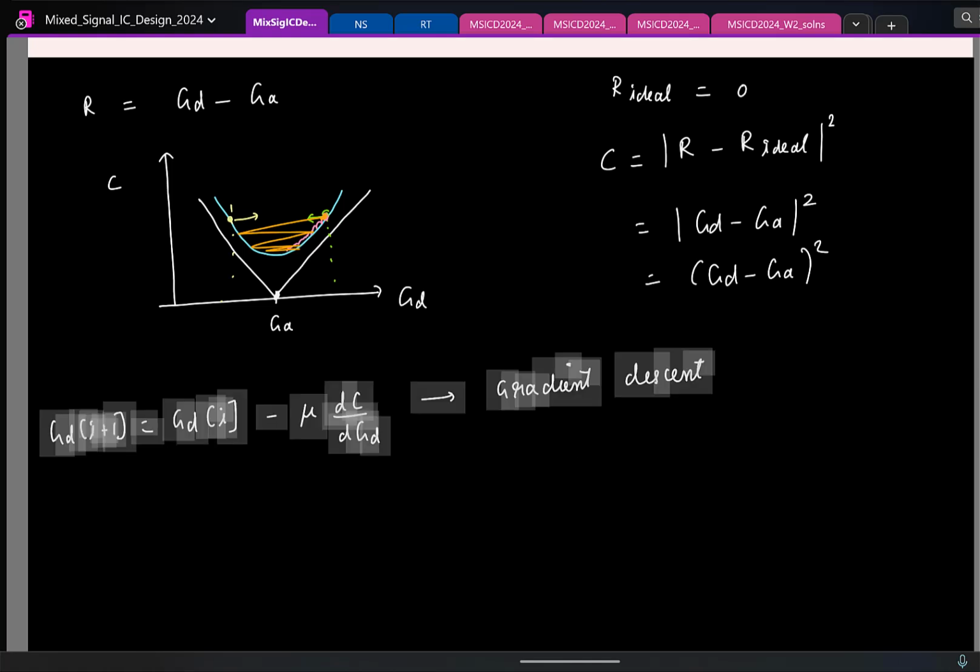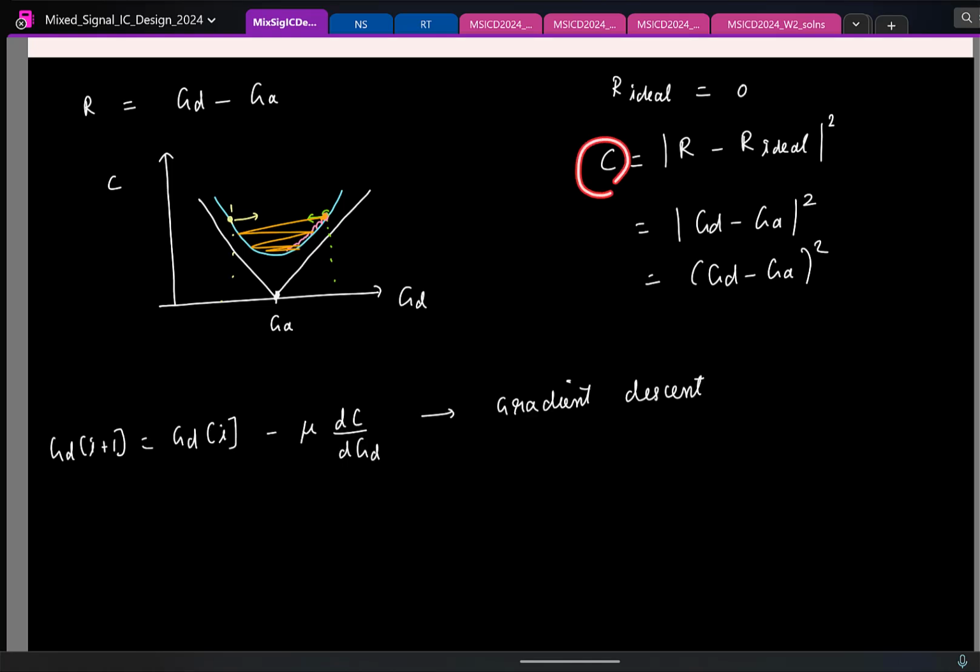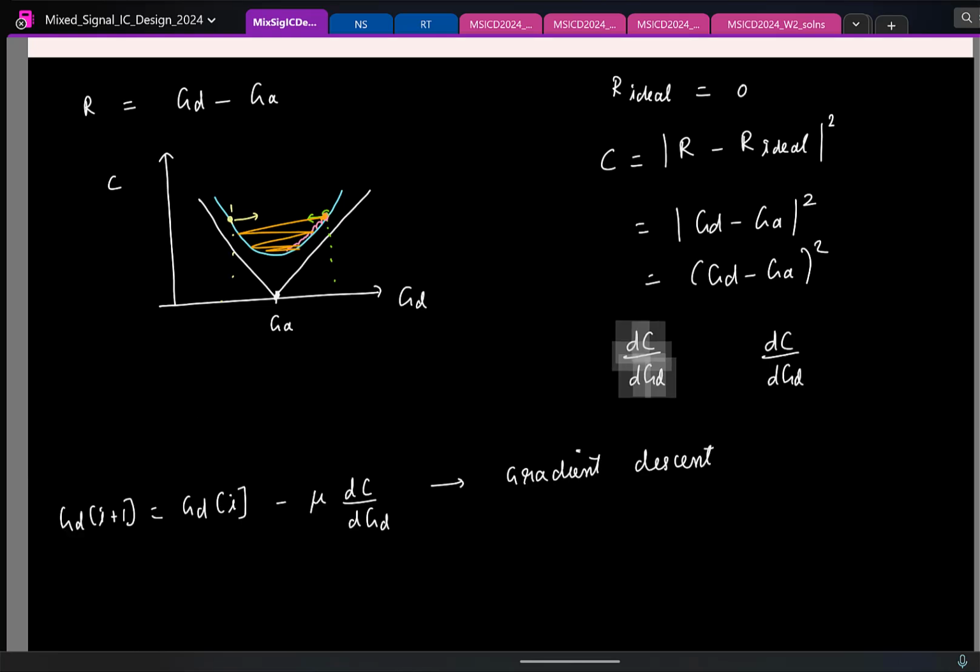And if you take this as your error function, then if I try to find the slope dC by dGD, what will this be equal to? 2 times GD minus GA. And what is GD minus GA? It is basically the correlation value, right? So the slope is essentially 2 times this.